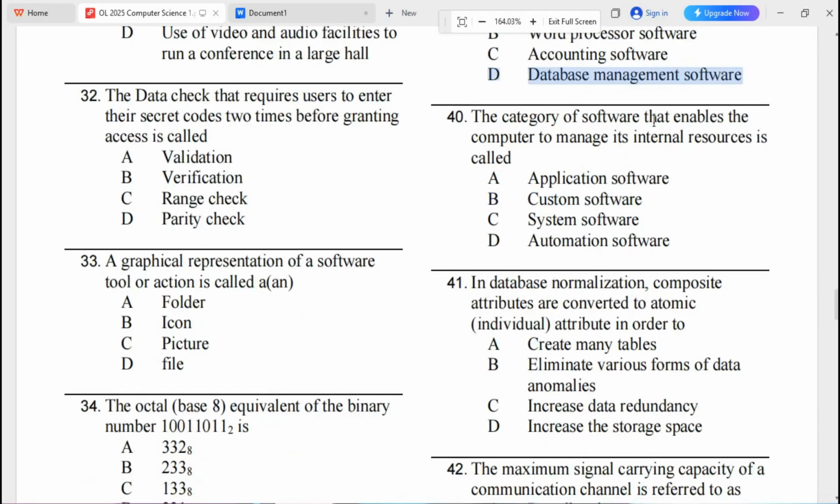Question 40, the category of software that enables the computer to manage its internal resources is. We have option A, application software. Application softwares are softwares which are built for a specific purpose. For example, you have TikTok, which is built mainly for streaming videos. You have WhatsApp, which is built mainly for communication.